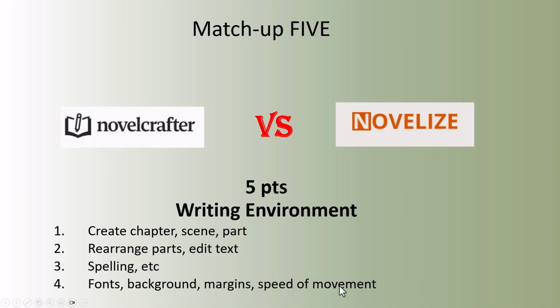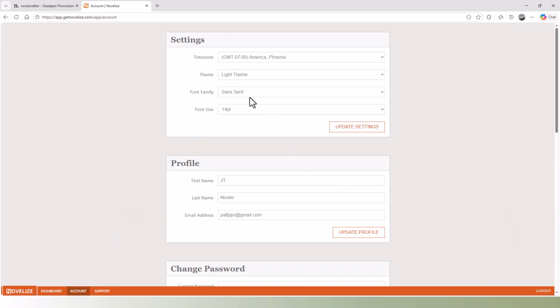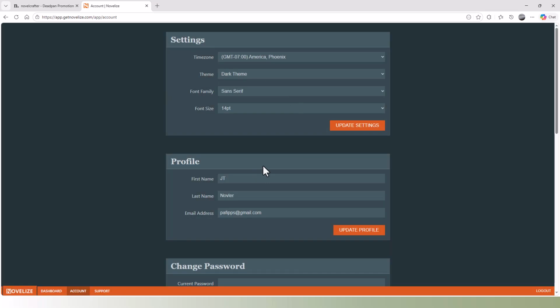Now, as far as speed of movement, I think it's pretty responsive for using Novelize, but what about the fonts and backgrounds? If there is anything for that, it's probably going to be under your account section. So let's go to the account, and here we go. We have a light theme and a dark theme, I believe, that we can choose from. So I'll update settings there, and there's the dark theme.